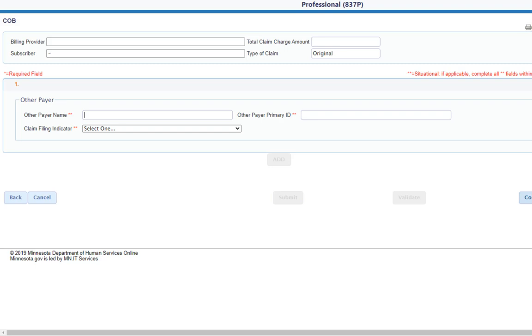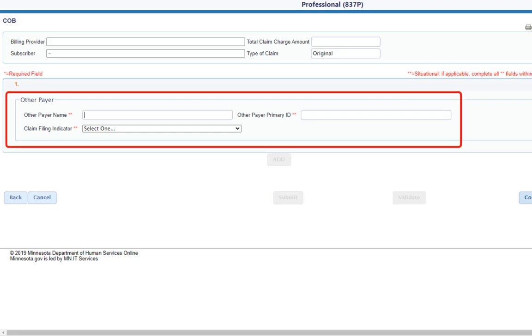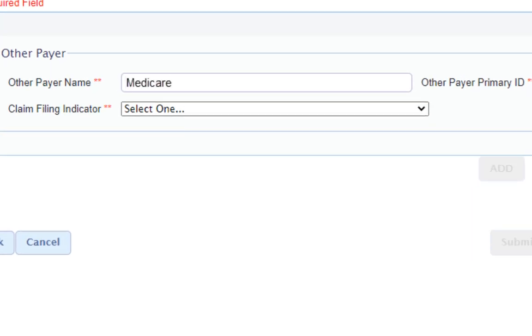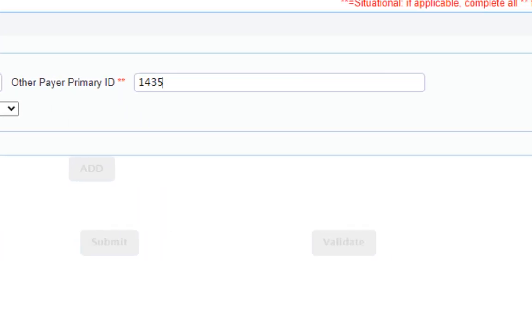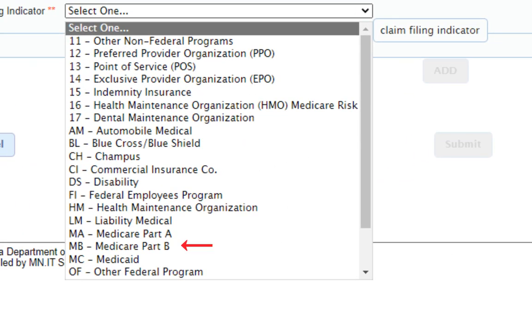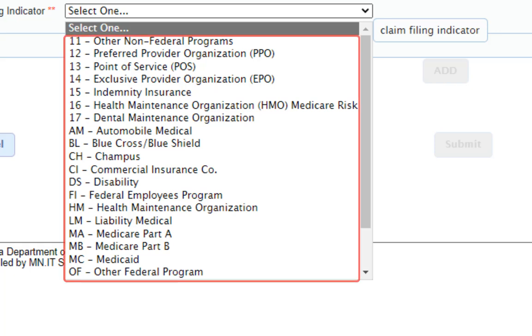On our COB screen, we enter the other payer name, other payer primary ID, and select the appropriate claim filing indicator. In our example, the other payer is Medicare. Their ID is 1435, and we select MB-Medicare Part B for the claim filing indicator. Note, if we do not select the correct claim filing indicator, our claim will be denied.